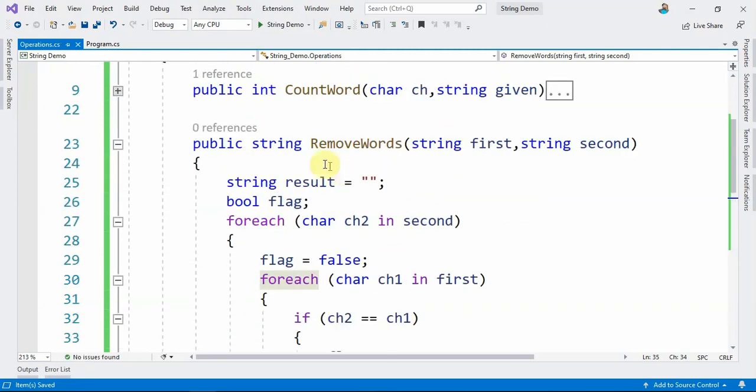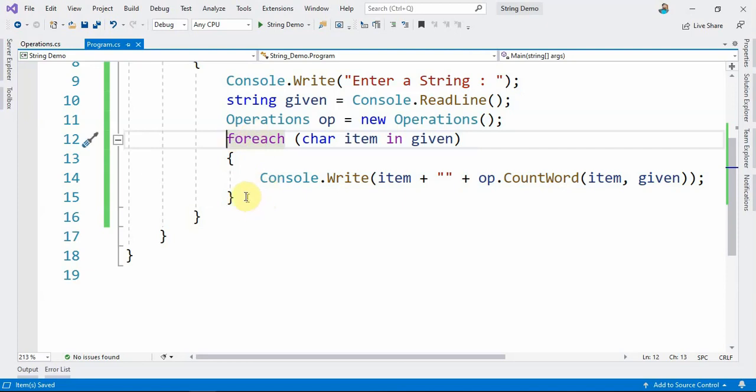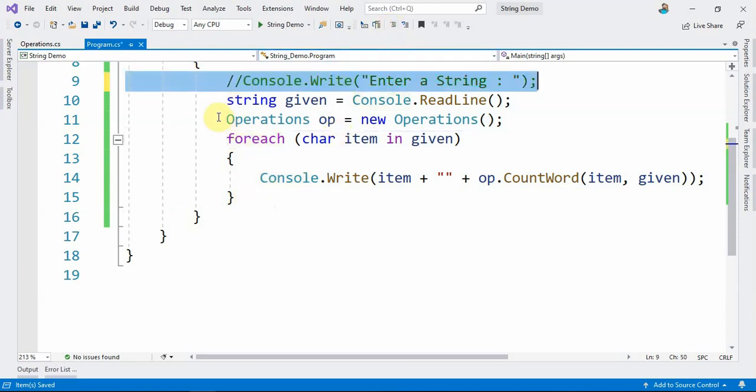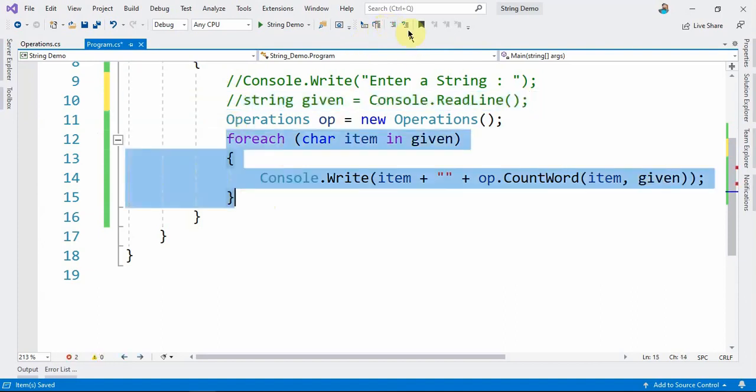That's it. So if you pass one word and a second word, I'll remove whatever characters are available in the second but are not available in the first one, and give you a new string. That's all. So let me go and check whether this program works. Let me go to the main method and comment out unnecessary lines. I'll just create my own.